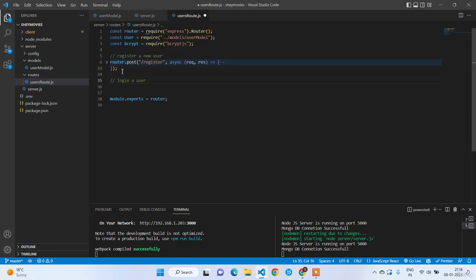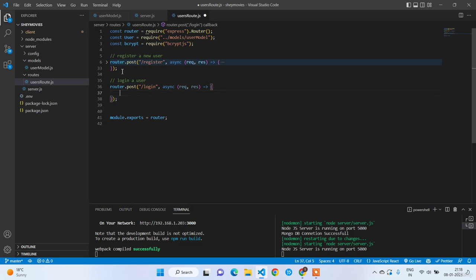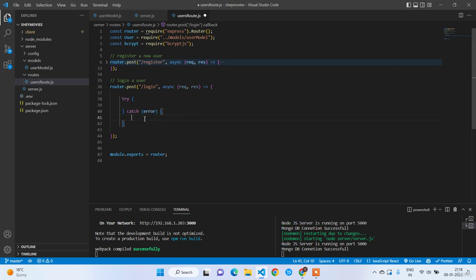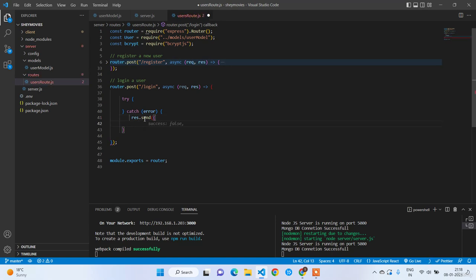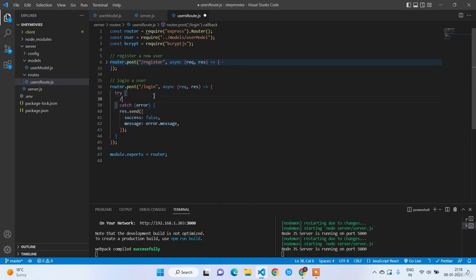Yeah, login a user. So same thing. Let me close it out. Here also I'm going to put the try catch block first. So always in the catch block, throw the error: response.send success false, message error message, close it. That's all.